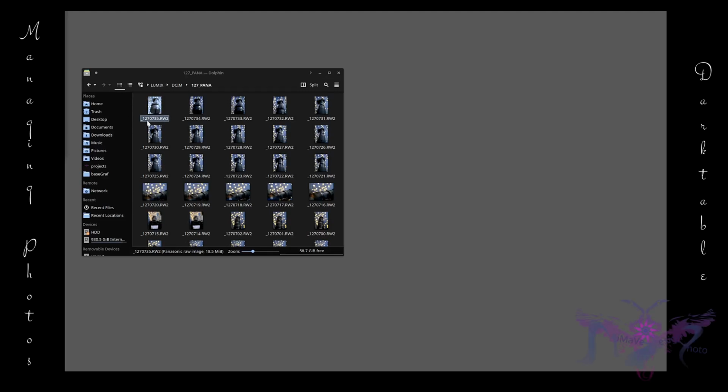When doing photography, managing your photos is one of the most important things to do. It can be really tedious and take a lot of time, but software helps here. I'm going to show you how I manage my photos using Darktable.